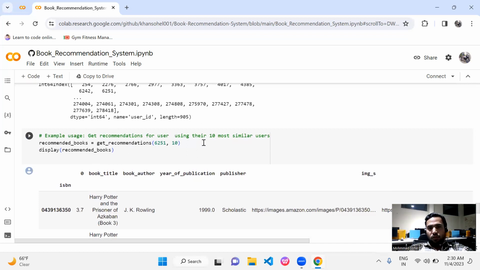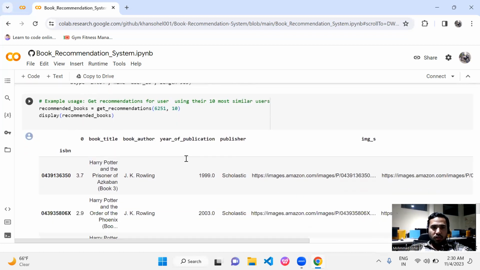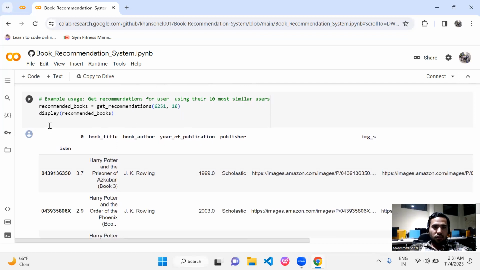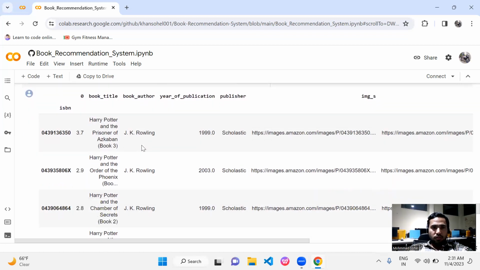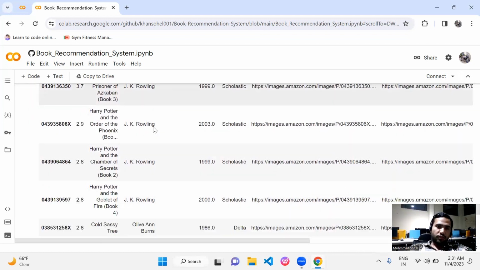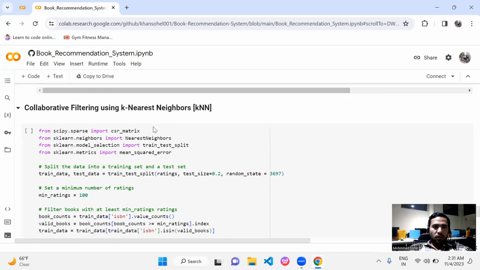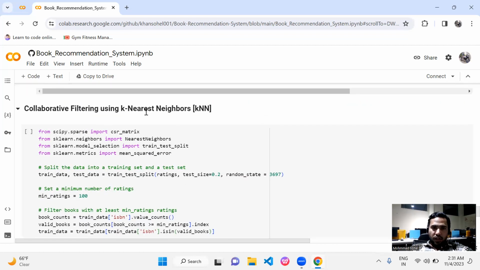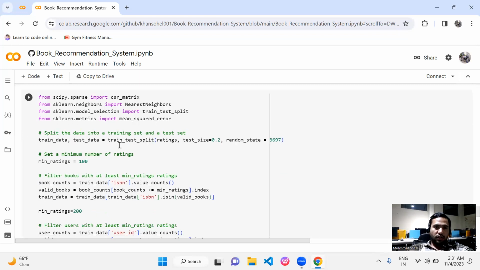That is the recommendation for a user using the 10 most similar users. 10 most similar users. Index wise. Collaborative filtering using k nearest neighbors. K and n, which is k and n. Okay, here is the code.